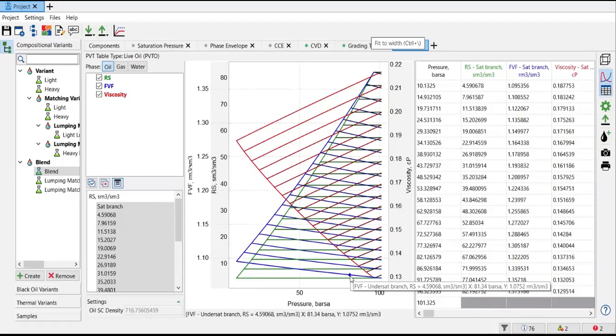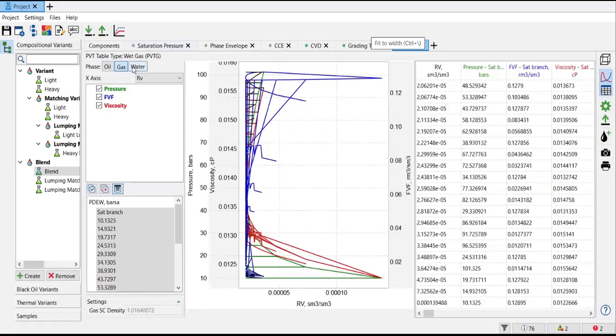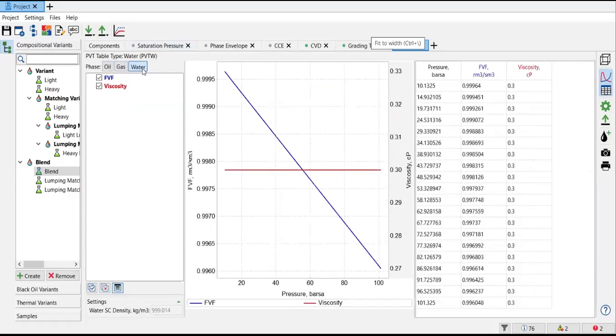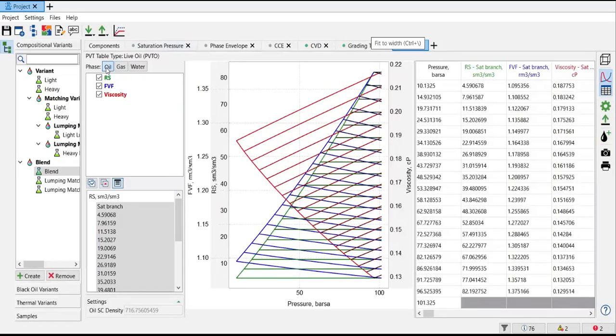So you see for the oil, I have RS, I have formation volume factor, and I have viscosity. For the gas, pressure, formation volume factor, viscosity, plotted against RV, and also the water properties. I have water properties. Okay, so good. So if you construct reservoir modeling, reservoir simulation using black oil model, so you can use this PVT as your fluid model or as your PVT model.